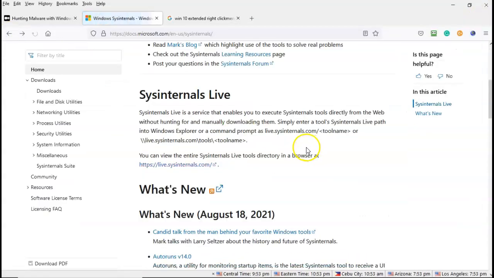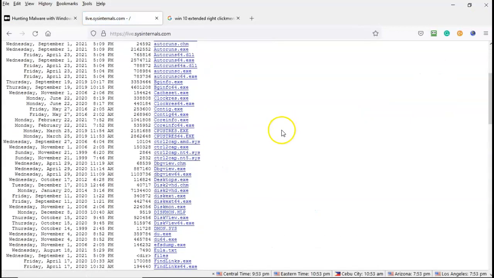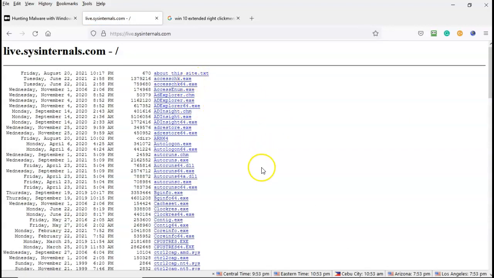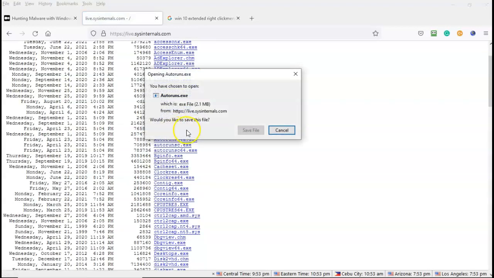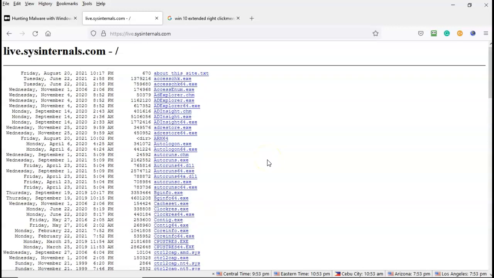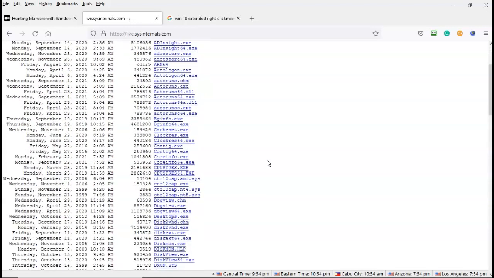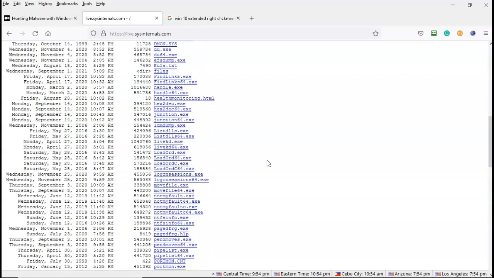Now again, you can use the live tools, which is right here, and you can see that you have all the tools. If you try to launch them, let's go ahead and try autoruns.exe and see what we get here. You're going to have to download the tool first, save it, and then run it as administrator. So most of these tools cannot be run from the website per se because they're going to want access to your command prompt. So you'll have to download them first and then launch them from the command prompt, or if they have a GUI, you can launch it using the GUI itself.